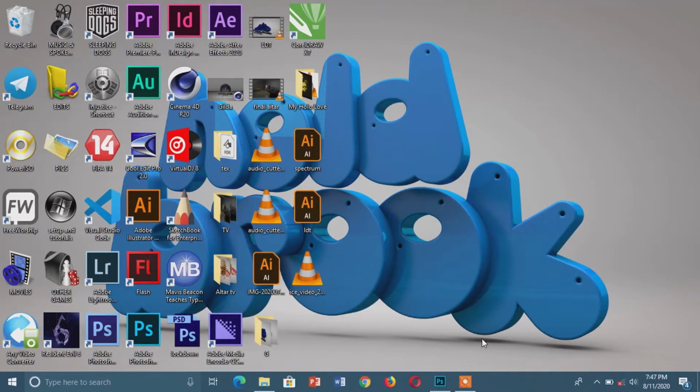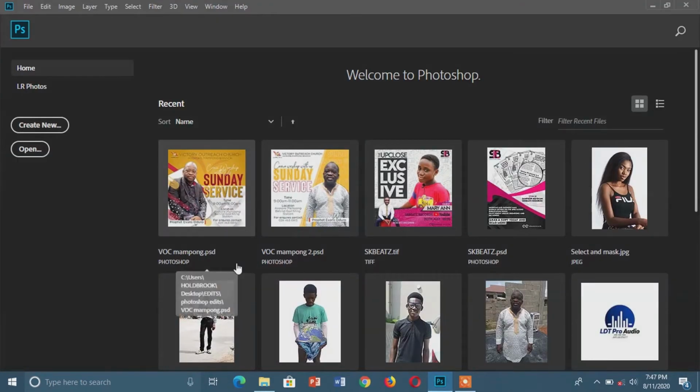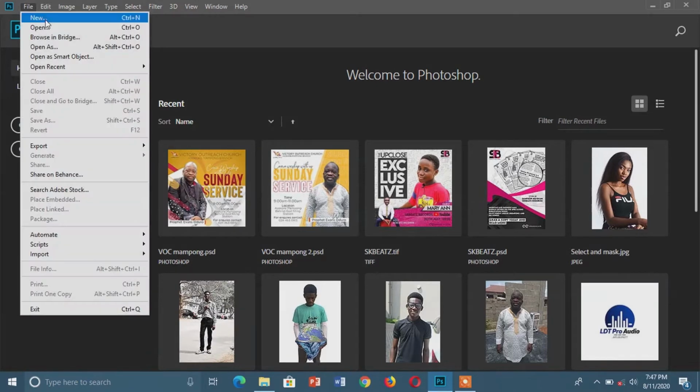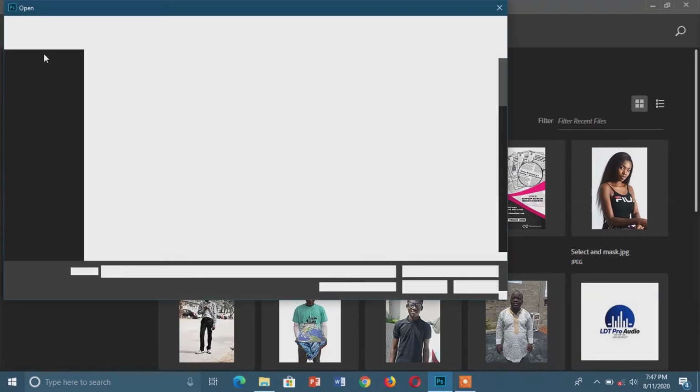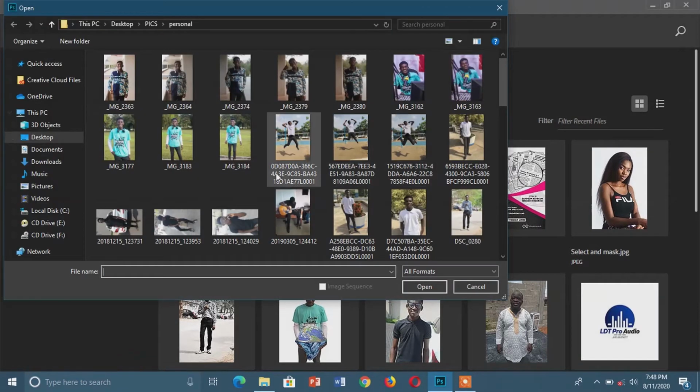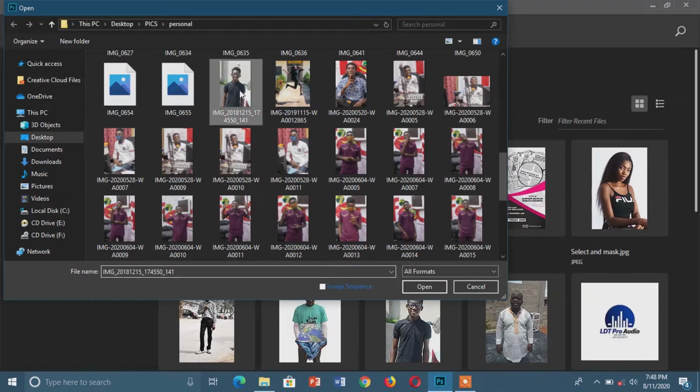So guys, basically we've been learning some basic techniques in Photoshop, and today I'm going to show you something simple and not complicated. You're going to deal with the glow effects in Photoshop today. To begin, I'm going to open Photoshop, which I've already done, and upload the image I'm going to use for my glow effect. So I'm going to go to my file, then open. I grab the image I want to use, then open.